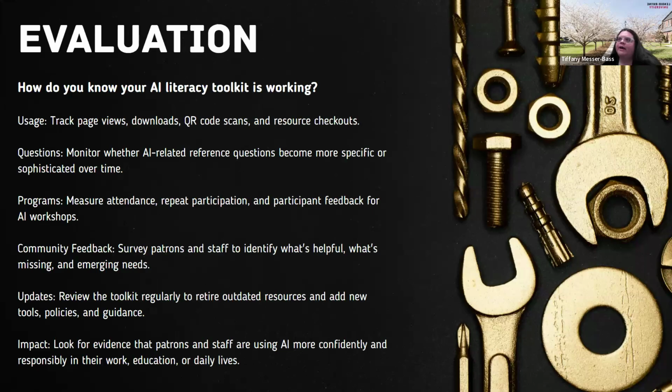Finally, every end of the semester, every 6 months or so, evaluate your toolkit. Is it working? So track your page views, QR code scans, however you're tracking those site visits. You can monitor whether AI-related reference questions become more specific or sophisticated over time, which means you're doing a really good job with those basics. Do your stats, your attendance, repeat participation, repeat questions, do your surveys, and just update that.